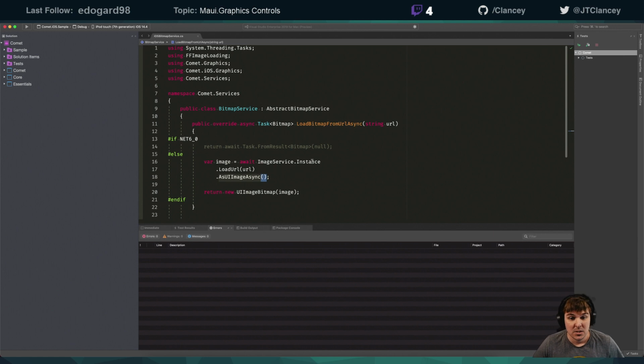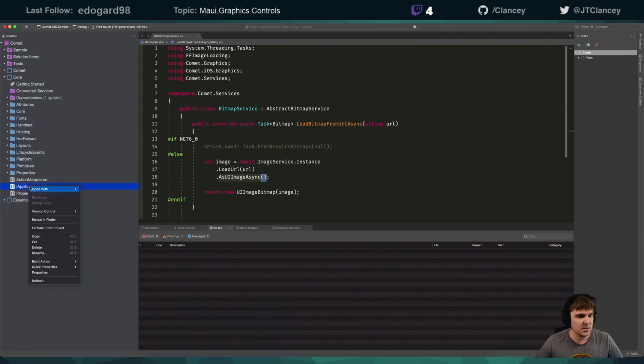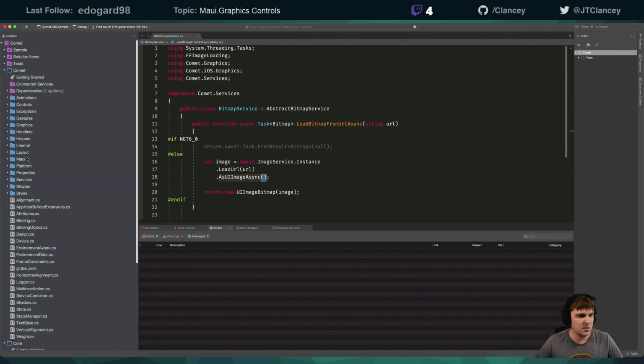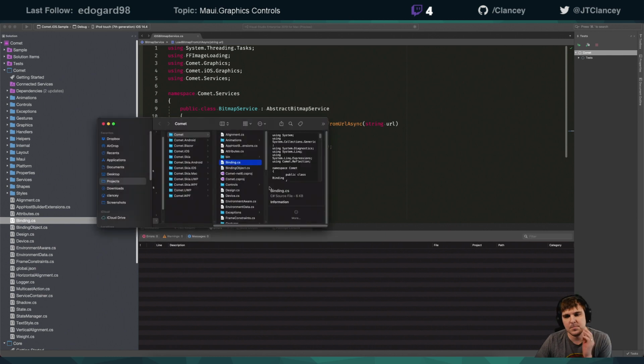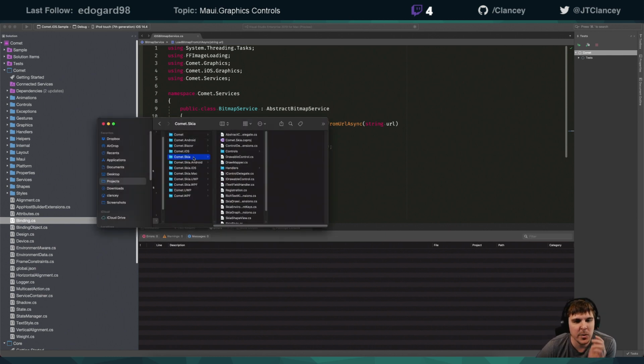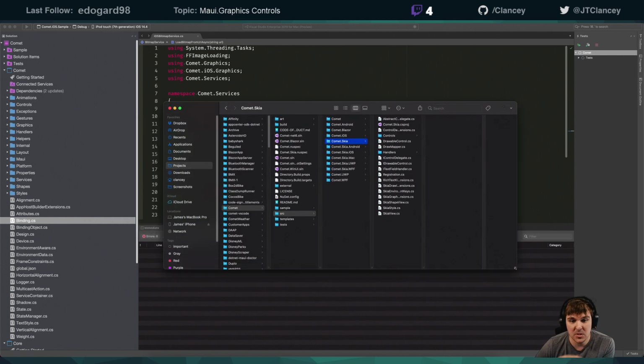All right. So what we're going to do is go look at, not core, Comet. Let's go look at Comet. Open, reveal in Finder. So if we look in here, we have all of these Skia things, right? I want to ditch this. Nothing against Skia, but we now have Maui.Graphics. I'm probably still going to use Skia on, say, Android or whatnot, but the idea is we don't need to.